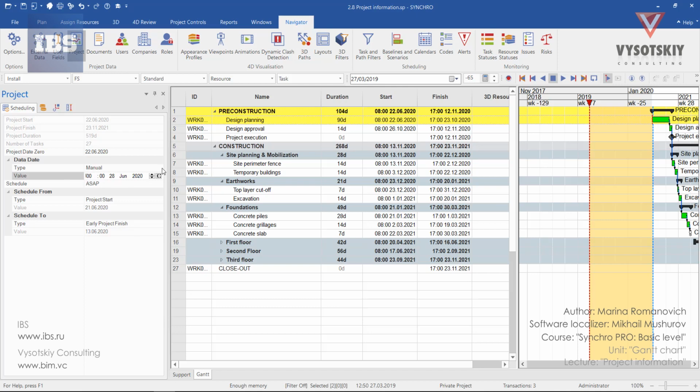The next one is schedule. It defines how works will be scheduled. It may be either as soon as possible or as late as possible. For this project, let's leave it as ASAP, or as soon as possible.